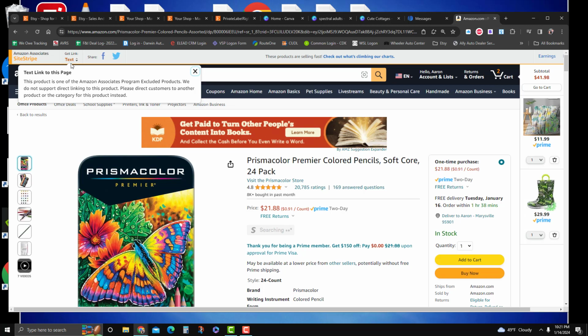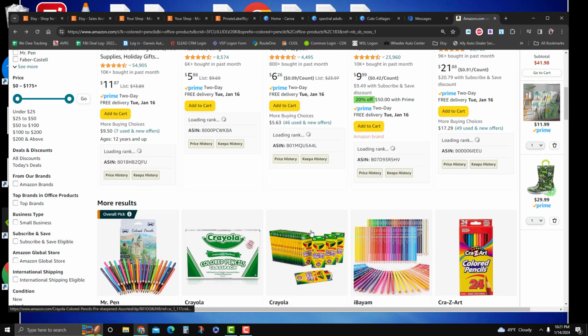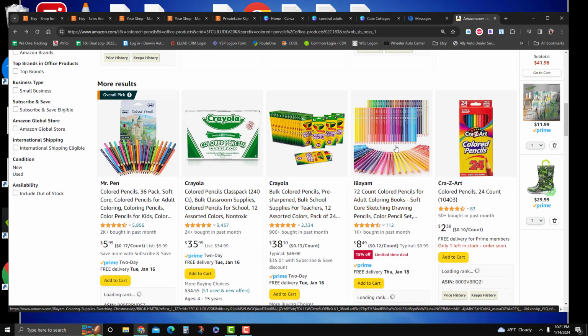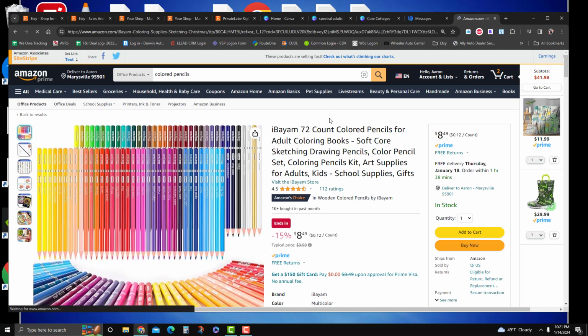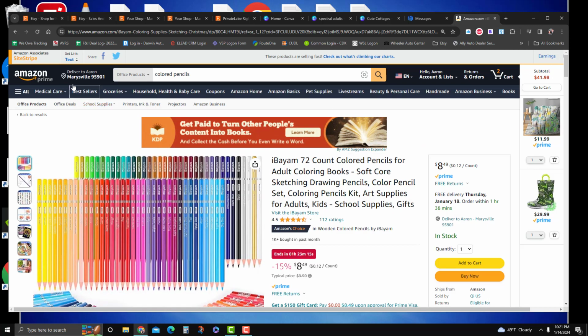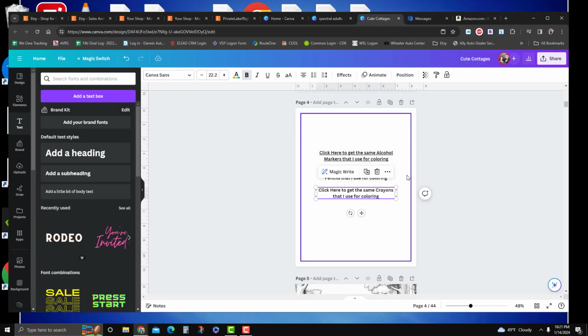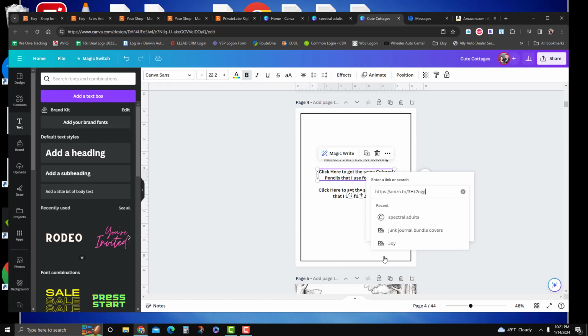Oh, that sucks. Like I said, that looked like a really good deal. So that's pretty bitchin'. That's a whole lot of different colors for $9. Alright, let's do it. So we'll paste that in here for colored pencils. There you go.